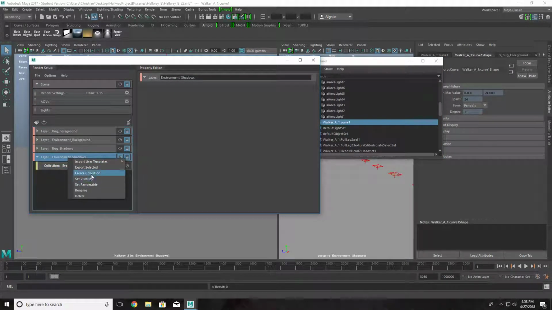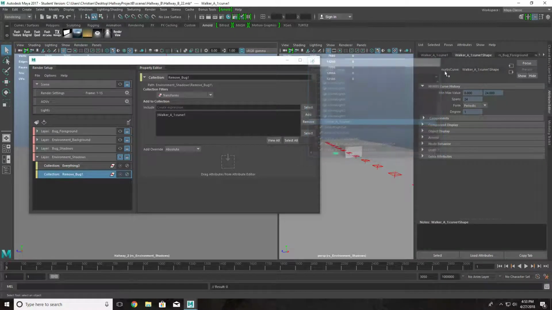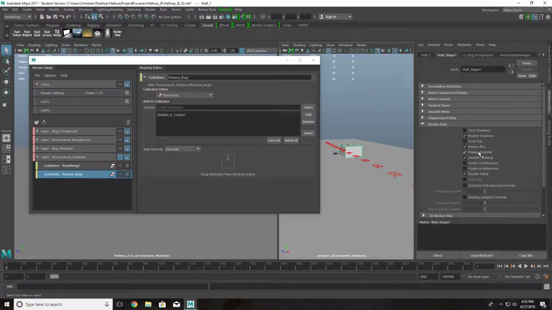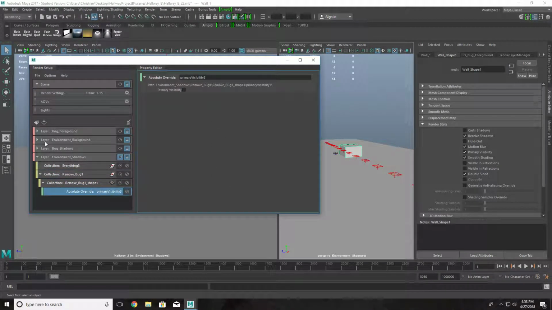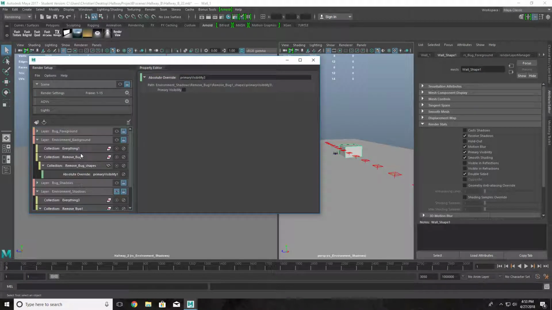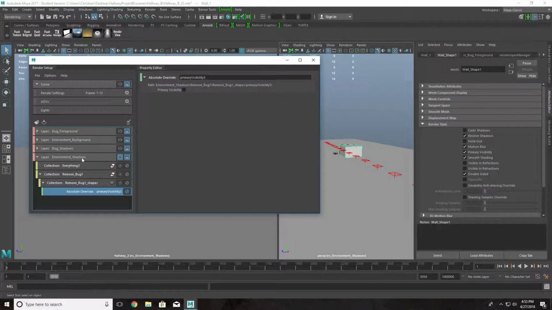So we are going to create another collection. Remove bug. Take our bug and drop it in. And how do we get rid of the bug last time? Same as last time. Primary visibility, and uncheck. So again, it's literally the exact same setup as our environment background. Same thing, except make it the shadows.